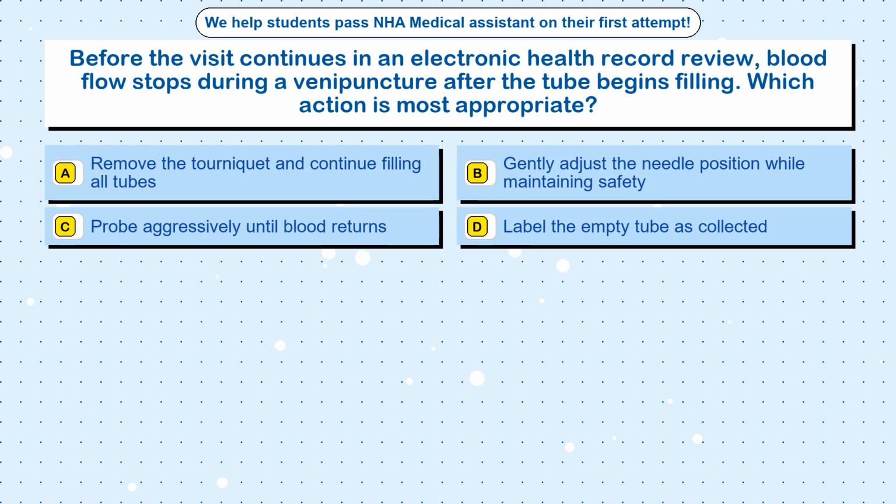Question 92. Before the visit continues in an electronic health record review, blood flow stops during a venipuncture after the tube begins filling. Which action is most appropriate? Option A, remove the tourniquet and continue filling all tubes. Option B, gently adjust the needle position while maintaining safety. Option C, probe aggressively until blood returns. Option D, label the empty tube as collected.